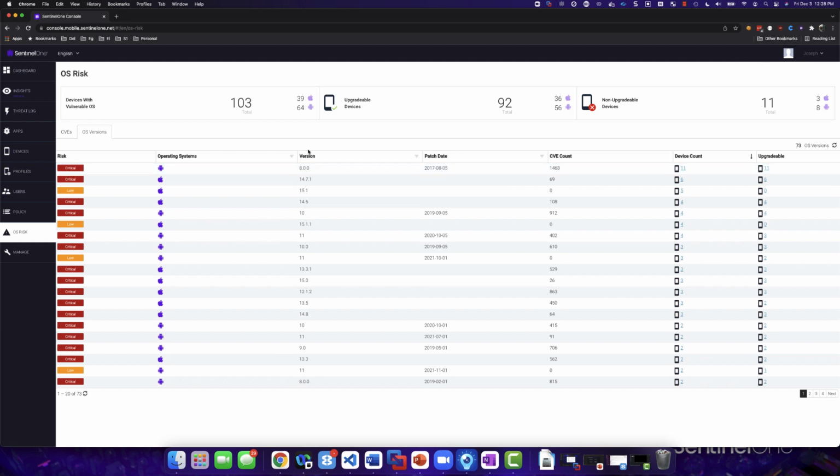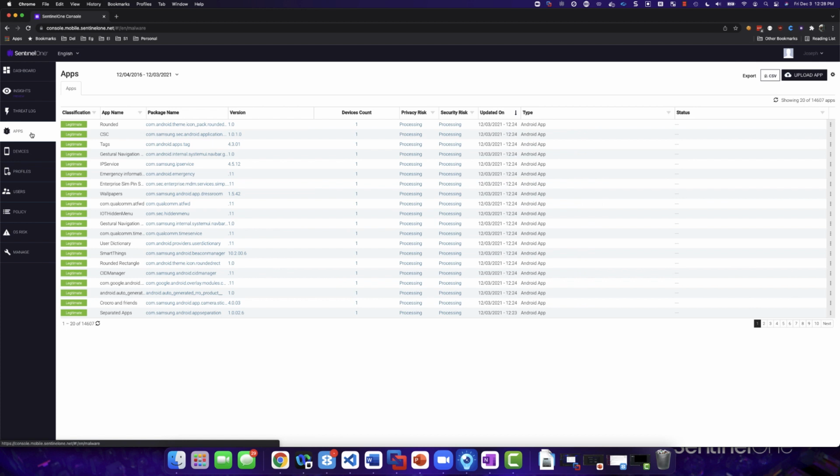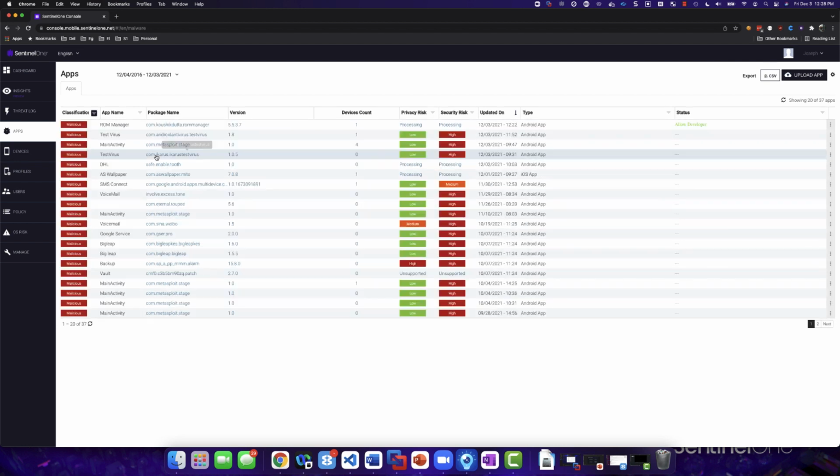Now the other area outside of operating system is application vulnerability. And this is an area that is unique to Singularity Mobile. We will go through and take any application that is consumed by a mobile device, and we will perform a thorough analysis on it. So we'll actually dynamically look at that application and then give you recommendations on whether or not we feel the application is legitimate. So for example, if I filter by malicious applications, we can see a couple of apps here. Here's one by Big Leap that we've marked as malicious.